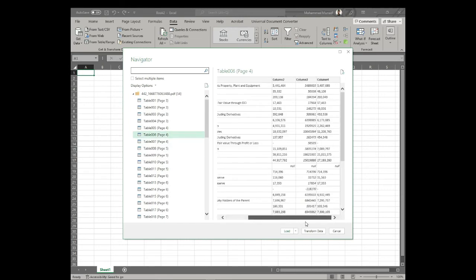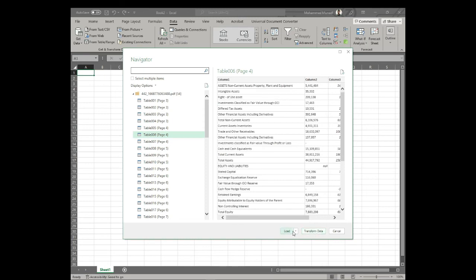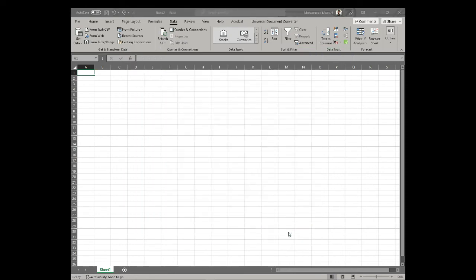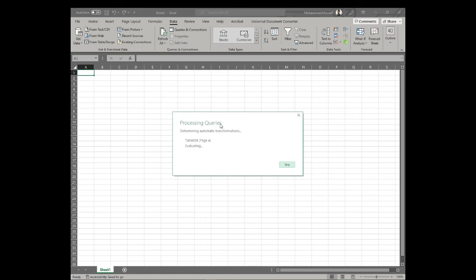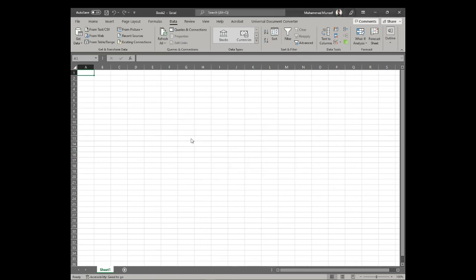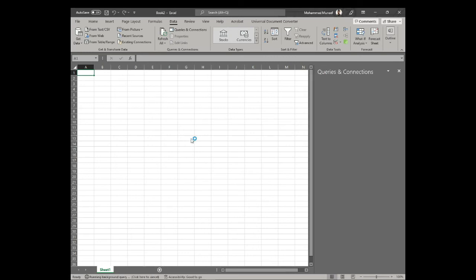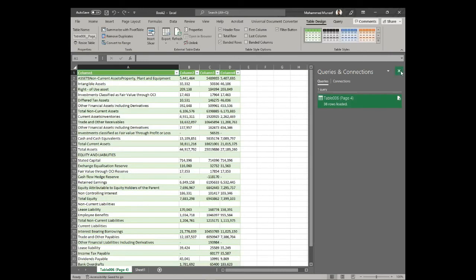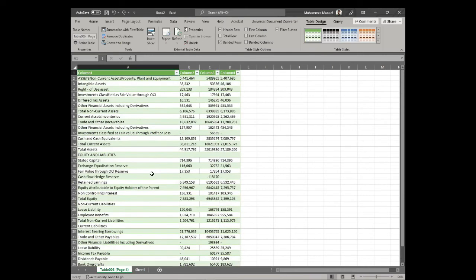Here we can see Transform Data, or if you want to load directly, you can load. If you want to transform the data before loading it into the Excel sheet, you can check it from Transform Data. Or if not, just click Load. Once you click Load, just wait, because it needs to process the query. Once the query is processed, you can see your file. Let me wait, it's getting the database. See, your database is fully converted.